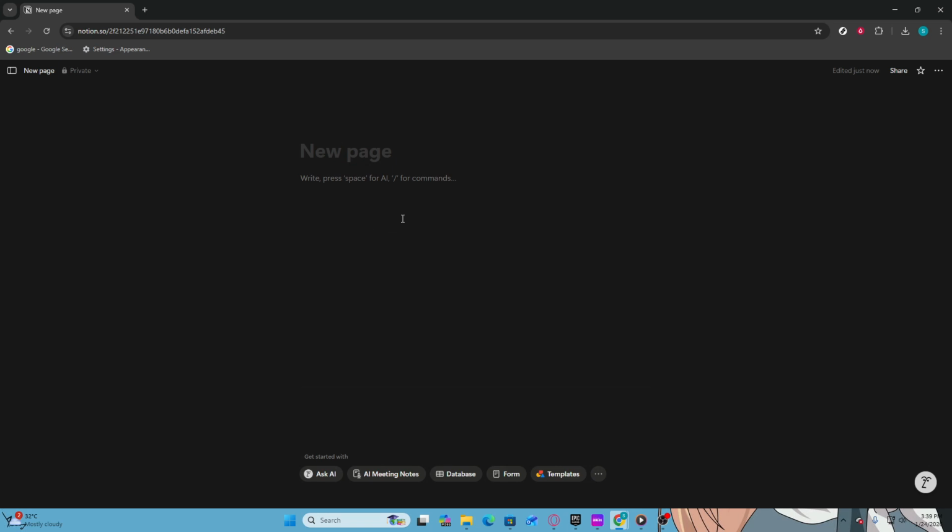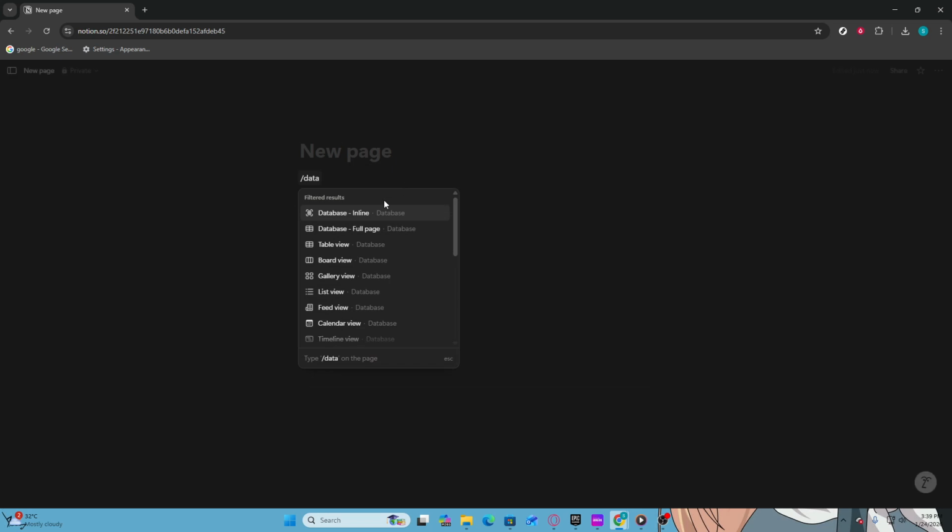Once the new page appears, click on the blank space to activate the editing features. This step prepares your page for the database integration. Type in /database in the blank space you activated. This command prompts Notion to display a list of database options available for you to choose from.